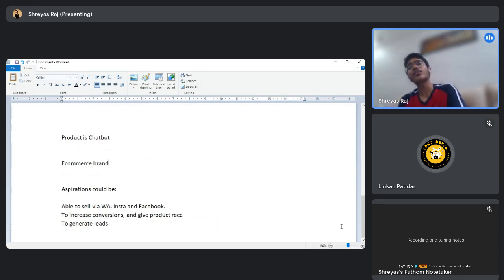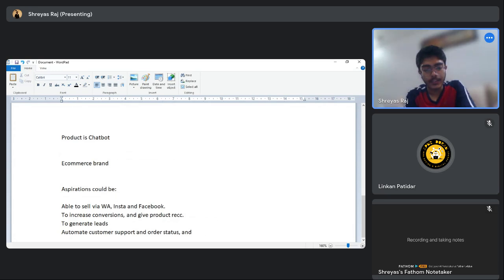Now for the pain points, there is not any particular pain point that our AI solves, but there is one pain point that our AI could solve, which could be an aspiration as well: automate customer support, order status, and return exchange requests. So these are the four aspirations that we could work on and build the chatbot off.